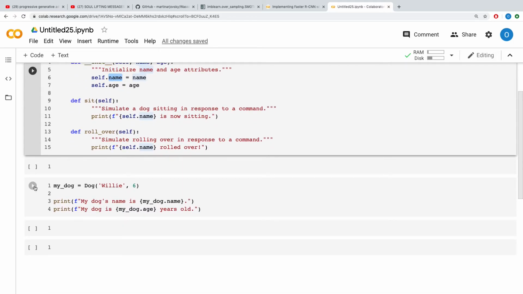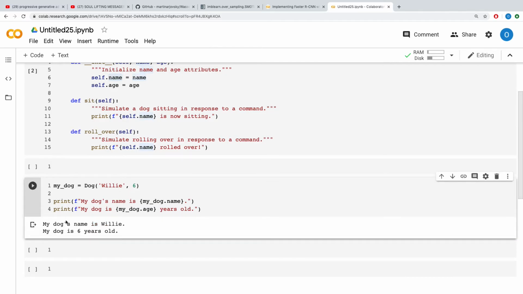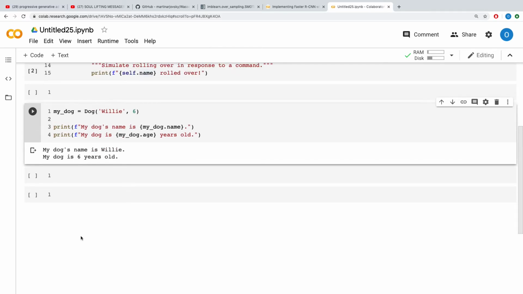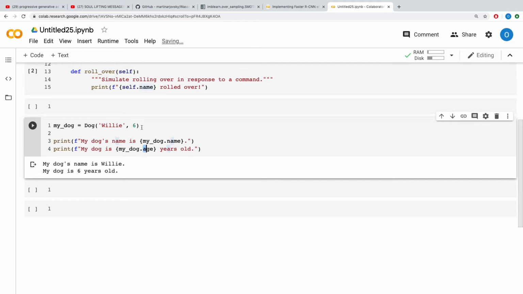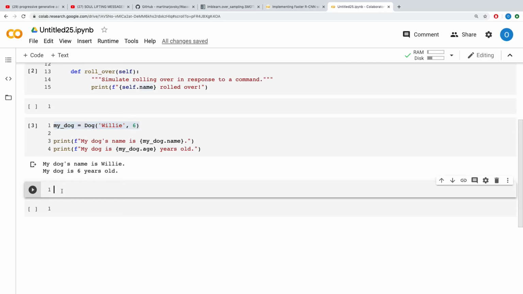So here we are creating my_dog, and by the time we do that, what do we have? So we have my dog's name is, so we're using this my_dog to be able to access back this Willie. We're using this my_dog here to be able to access back this age. What this is saying is, at the point when my_dog is created, we already have Willie attached to name and 6 attached to age.